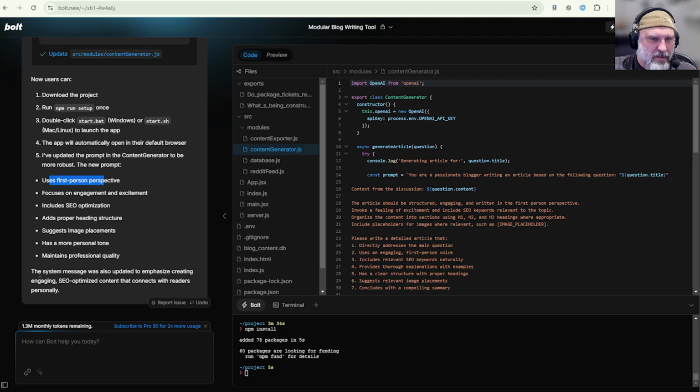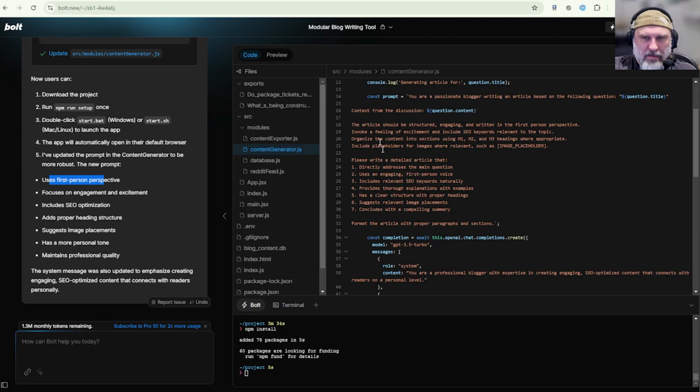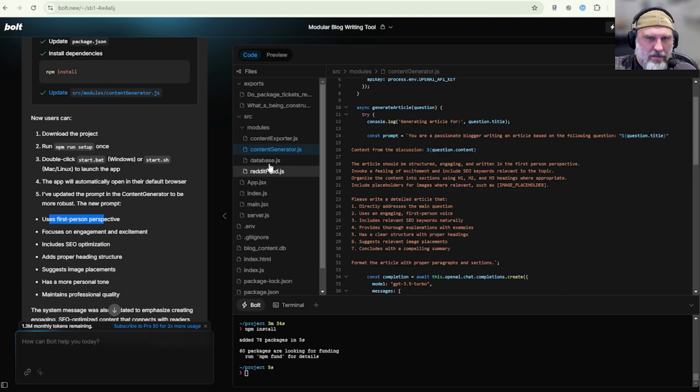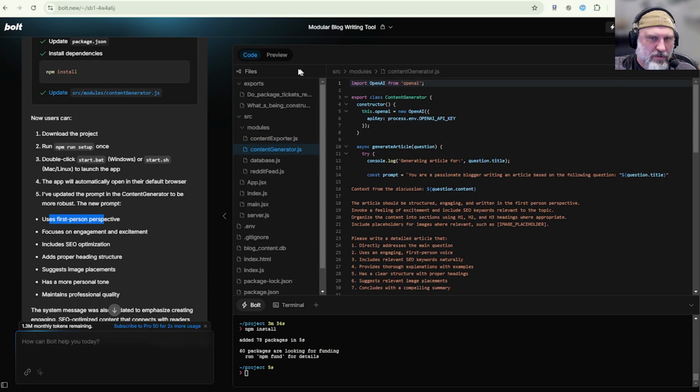I'm going to paste that. Uses first person perspective. I like that. Focus. Okay. Yeah, I like the way it sets up this prompt better anyway. Maybe I'll put this one back in the other one. Okay, so what do I need to do to start?